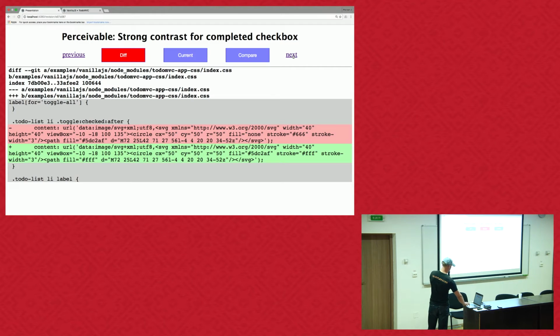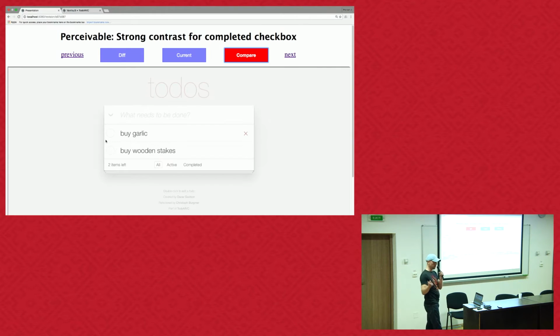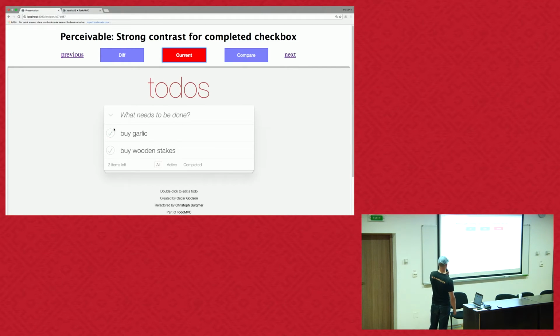Alright, so what else? Strong contrast for the completed checkbox. Very important, because if I complete the checkbox, okay, I can sort of see it. Well, this is better. This is clearly checked. Didn't take much, just some background color.